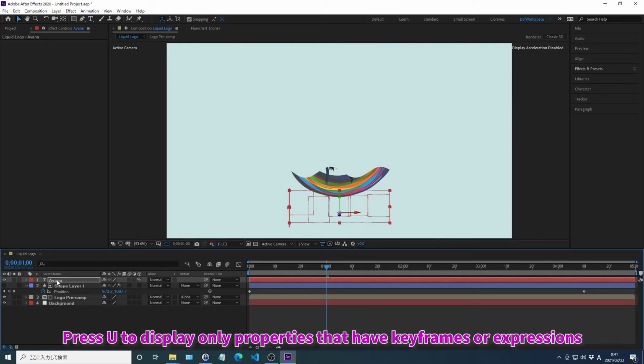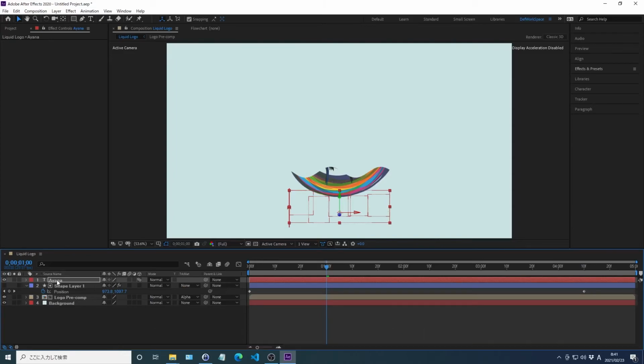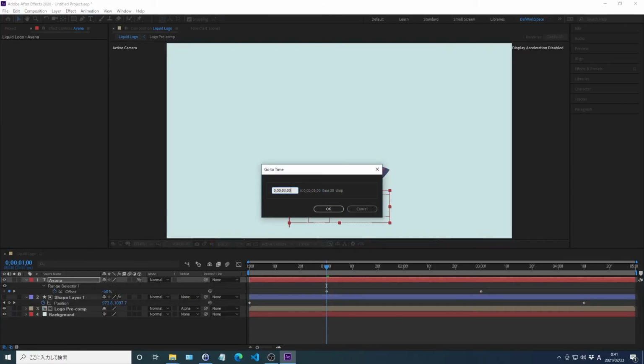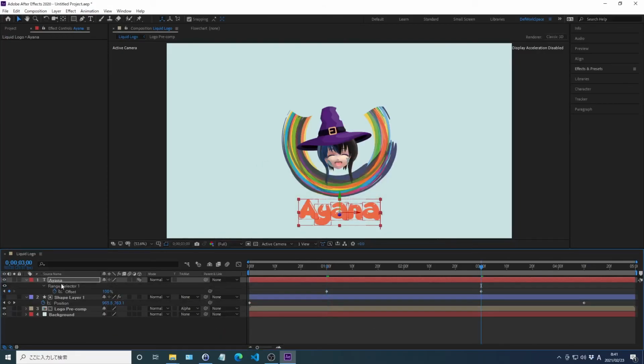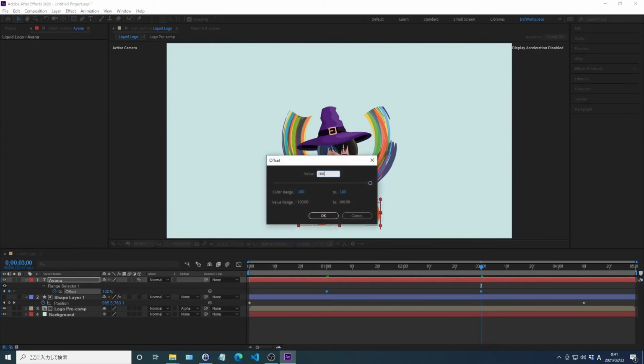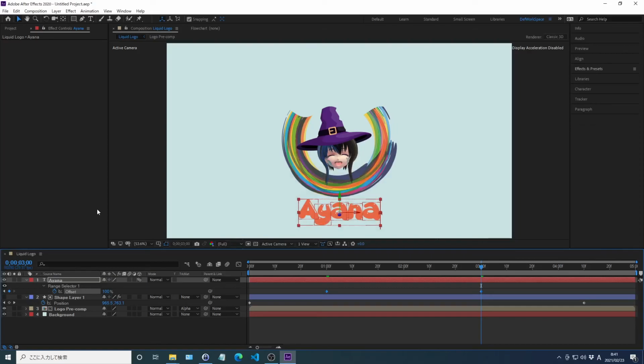Press U to display only properties that have keyframes or expressions set. Move the indicator. Change the value of the property. Press F9 to apply Easy Ease.